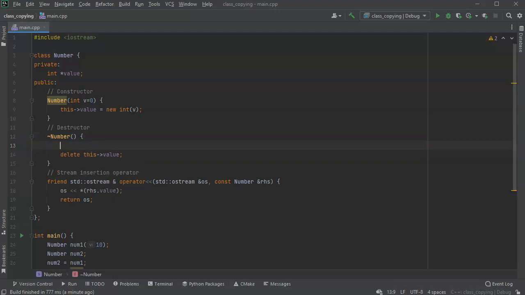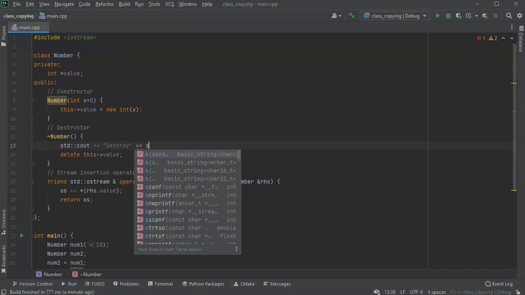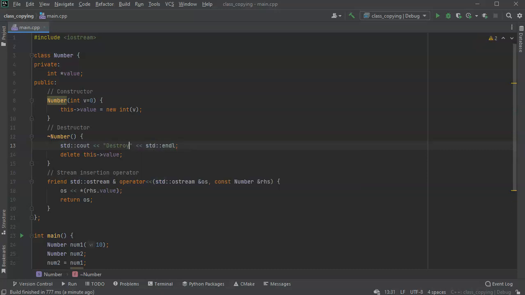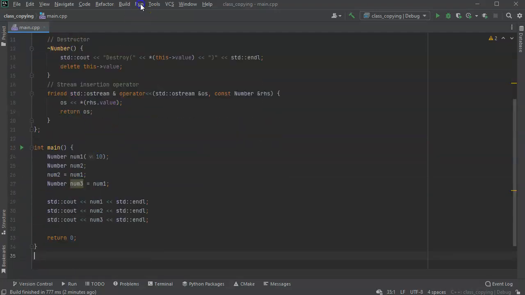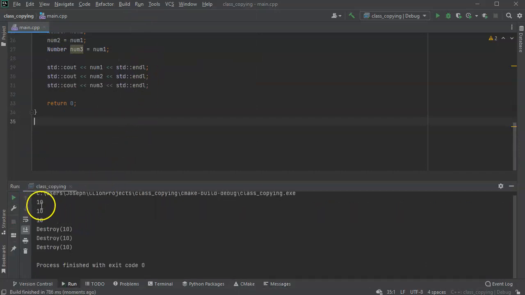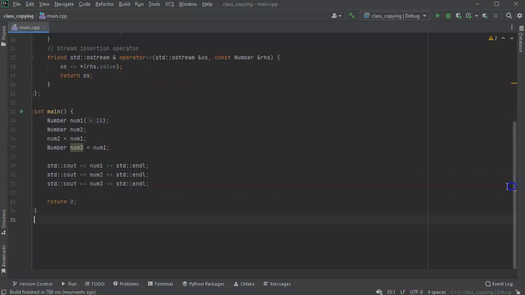And let's just go ahead and print out what's happening. So cout, and we got destroy. And just so we know which one we destroyed, let's go ahead and maybe put in something that's more useful here. So we'll dereference this int value right there. And let's have a close parenthesis so we can make it look a little prettier. So it's going to say destroy and then the value inside of parentheses. All right. So same program, we're running it again. And it says 10, 10, 10, destroy 10, 10, 10. All right. That's good. Working good so far.